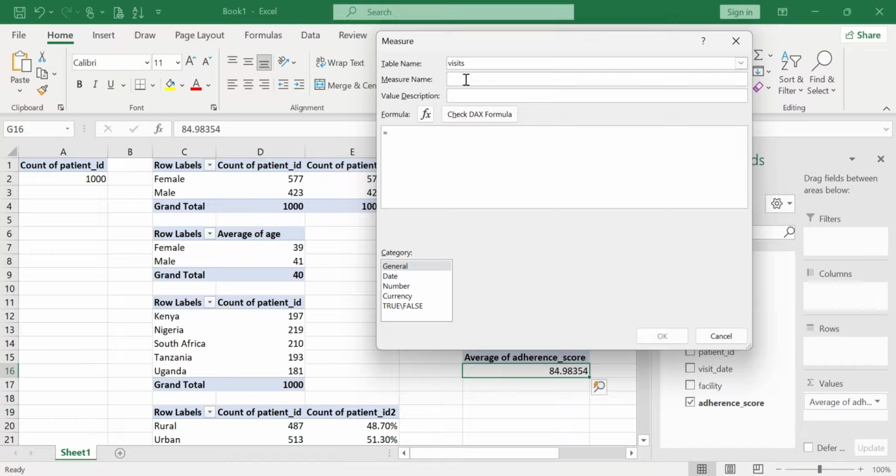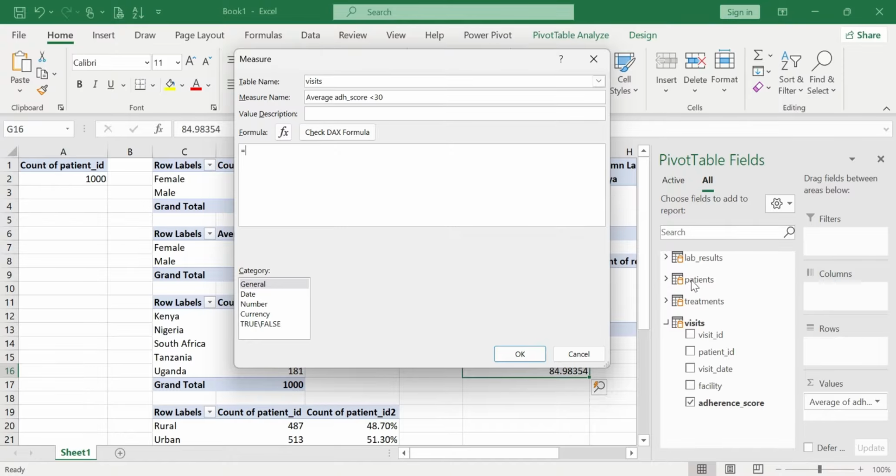So the name of the measure is actually the average adherence, like that. You can have something like that. So average adherence score for the patients less than 30 years. So that's it. Now remember, the age is basically inside the patient's table here. So do not forget that.